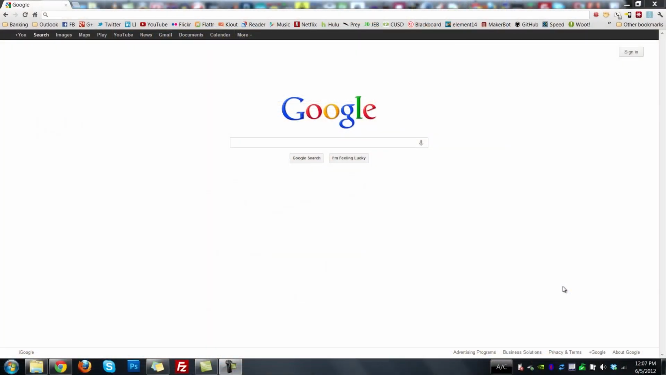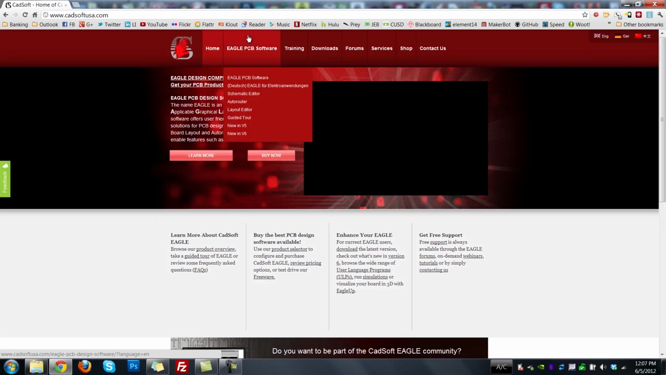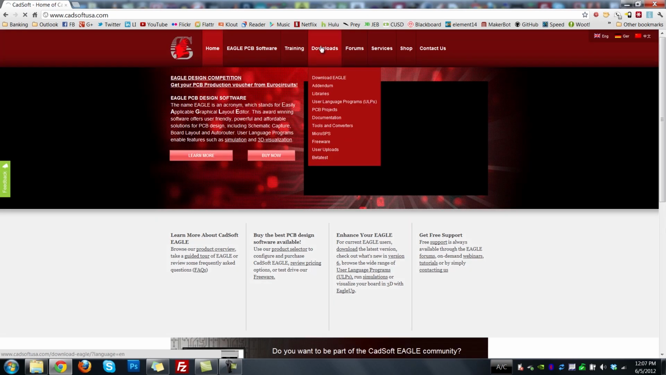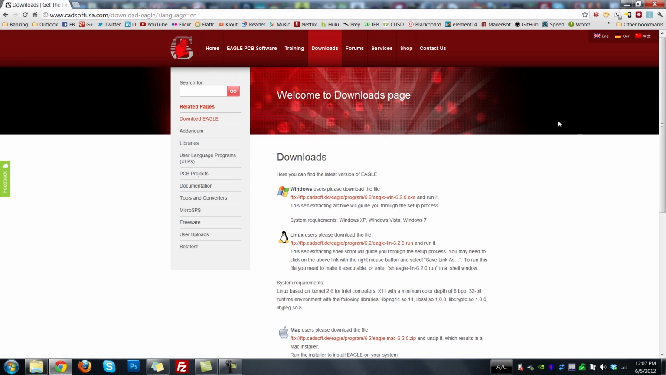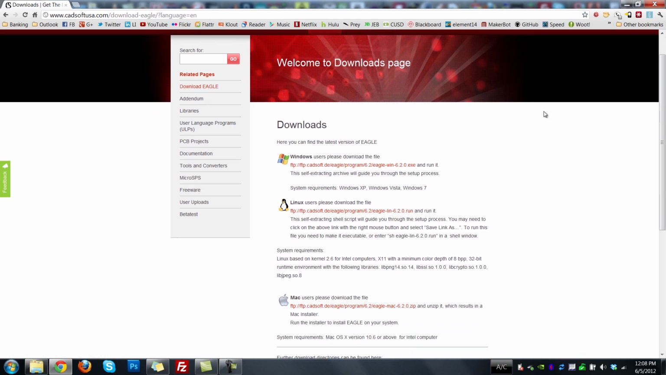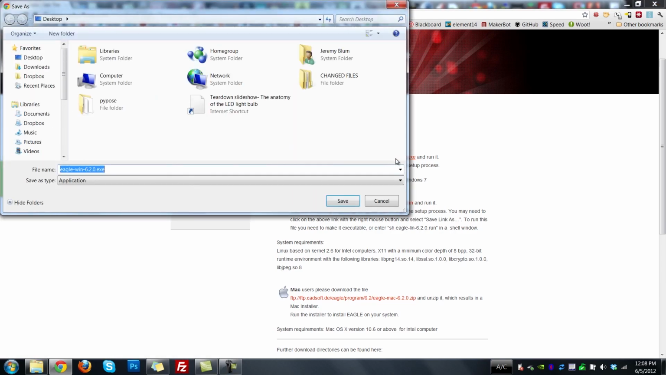If you haven't already, the first thing you'll need to do is actually get a copy of EAGLE. There's a free version of EAGLE that you can download online at CadSoftUSA.com. Navigate to the website, go to Downloads, and download the free version of EAGLE. The free version of EAGLE has certain limitations, but it will be more than enough for a lot of the stuff that you probably want to do on a hobbyist level. Download the file and follow the instructions to install EAGLE.